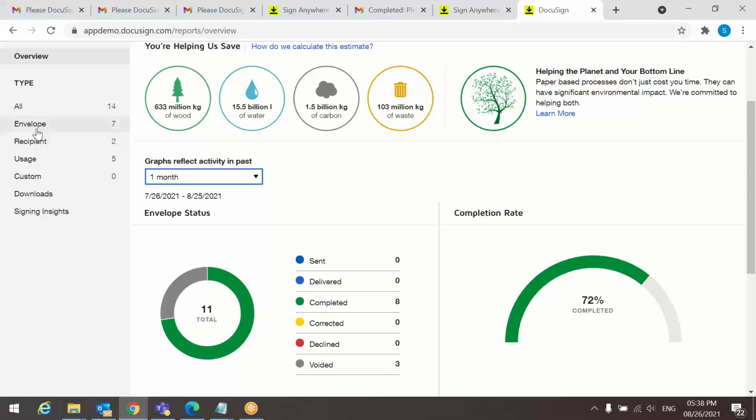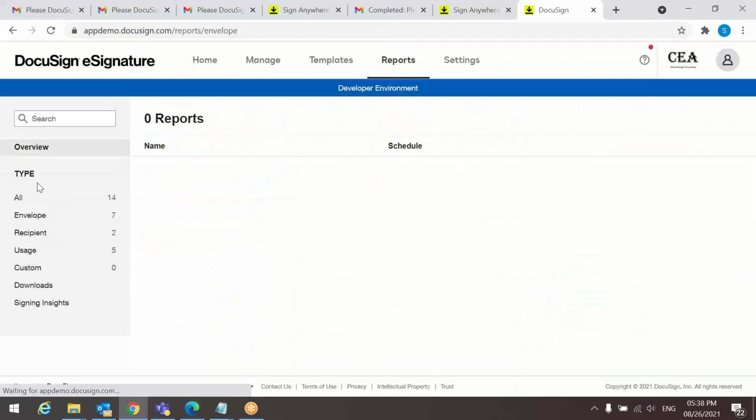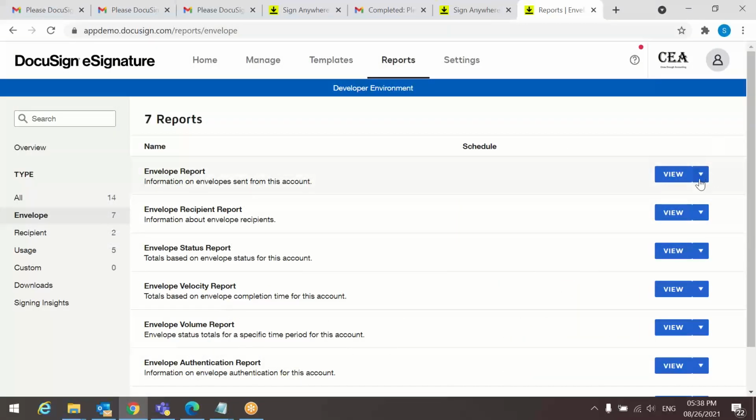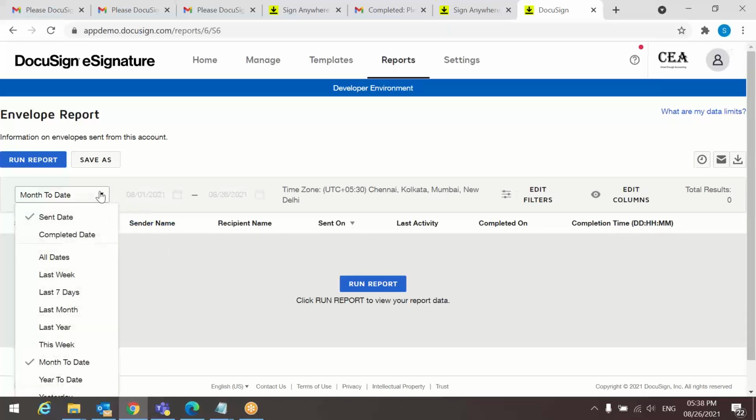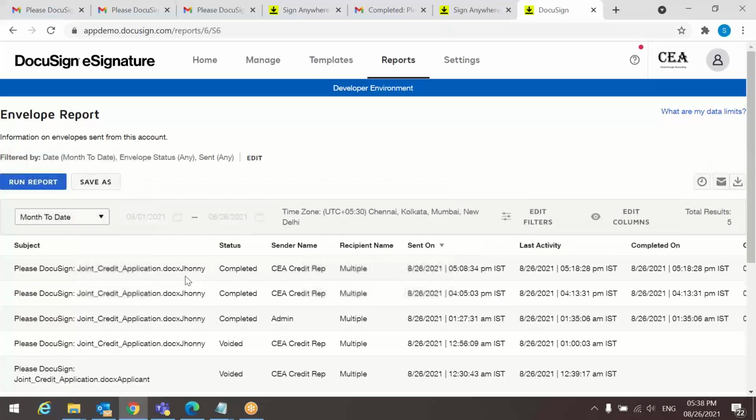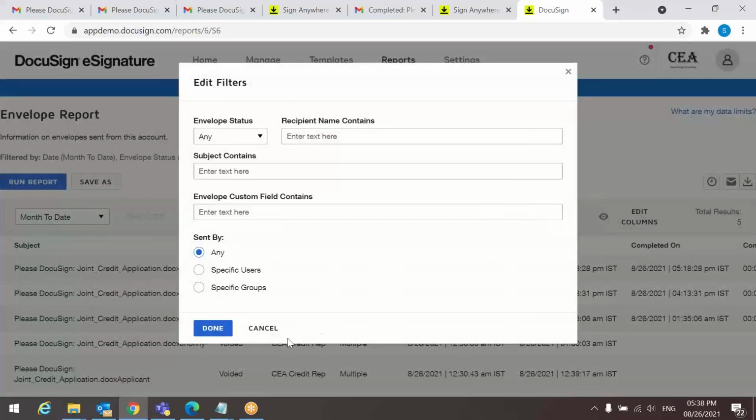And we have envelope reports. If we go to envelope reports, we have 7. You can schedule it or view it. You can select month to date, or any filter here, all dates, last week, day, 7 days. You can run the report here. This is how the report shows, and these are all the activities. You can edit the filters.